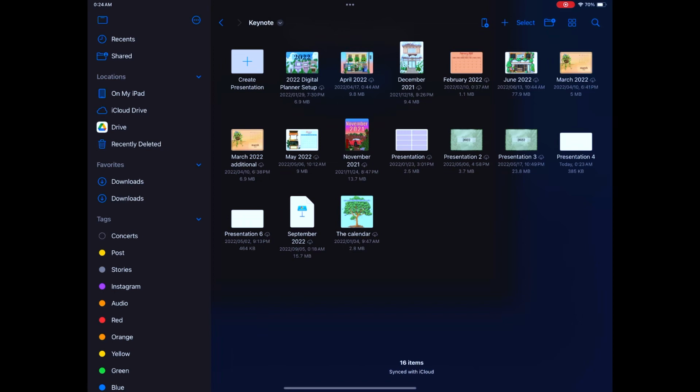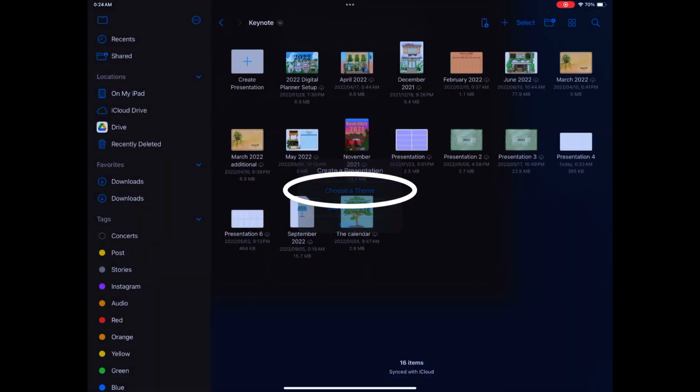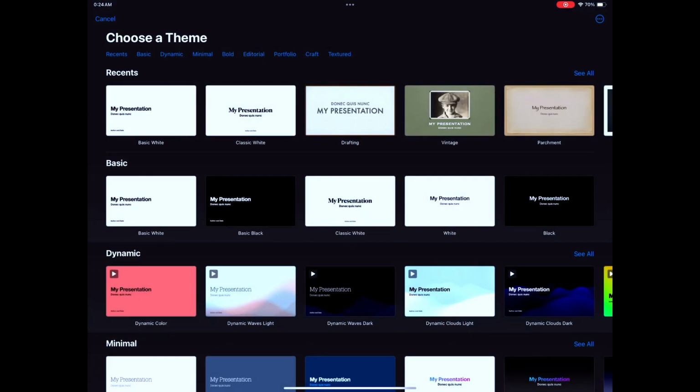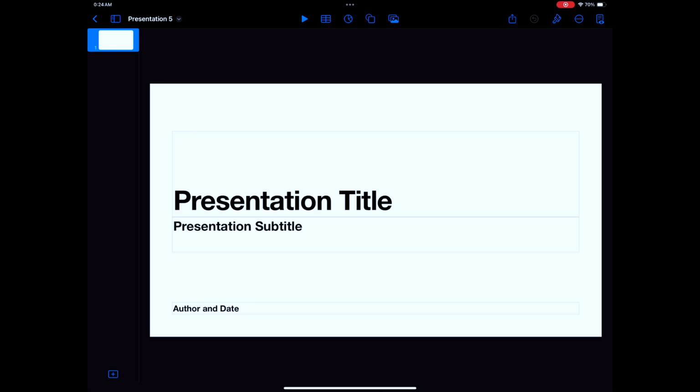Navigate through your iPad and let's create the Keynote file for the digital planner by tapping the plus icon in the upper right corner. Once this window appears, select Choose a Theme. I will be starting from scratch and want the background to be white, so I'm going to select the basic white.